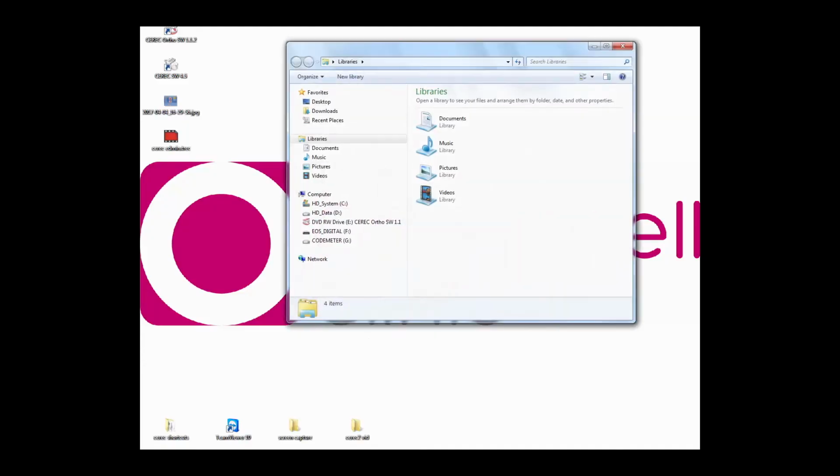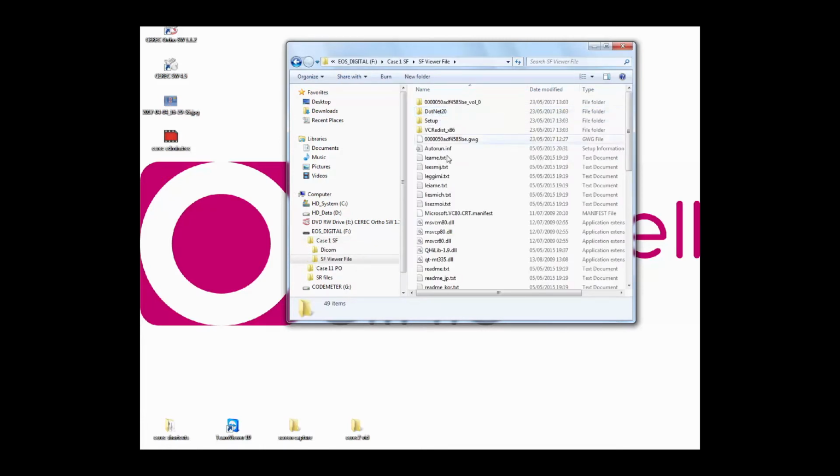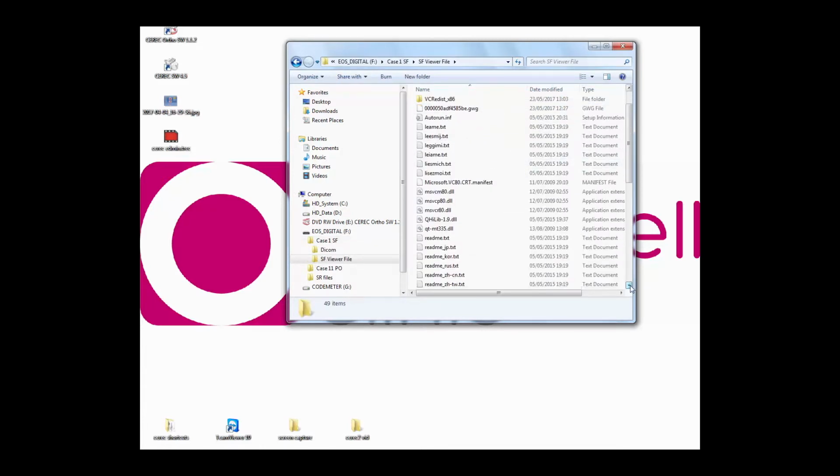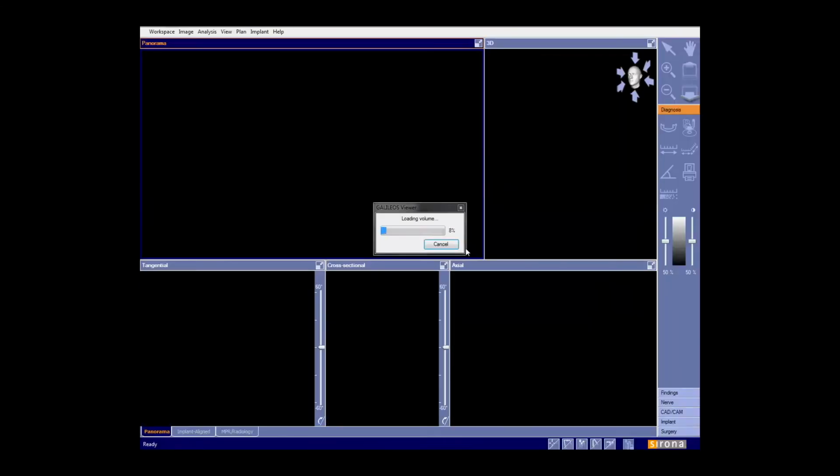So on the screen in front of you, you will see that we access Windows Explorer and then the media that your file is attached to. Open the file and then open the viewer file, and this will give you a list of programs. Halfway down the program list is a setup file, which is a gold Sirona icon. Double click this and it will open the software in front of you. If you get an info box while this is opening, just click OK.